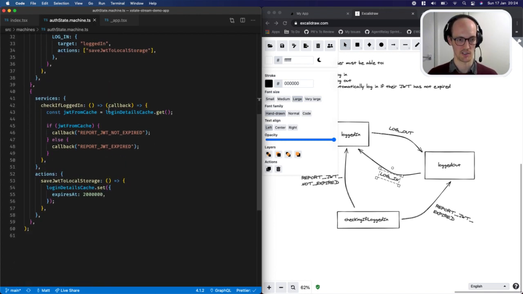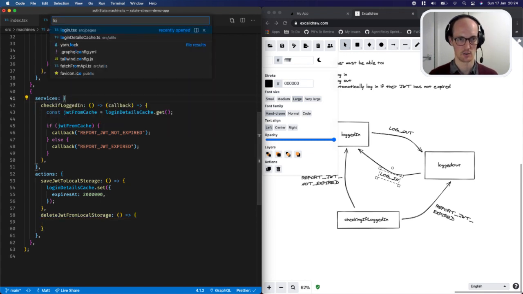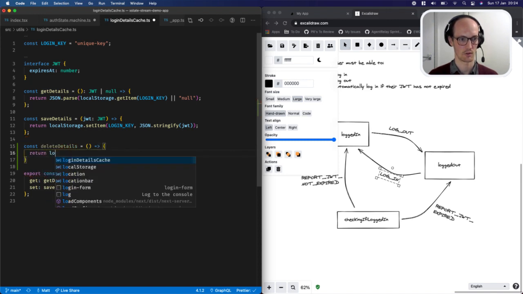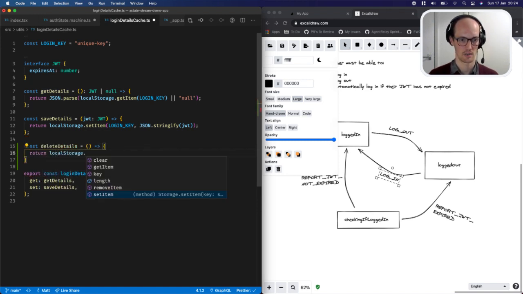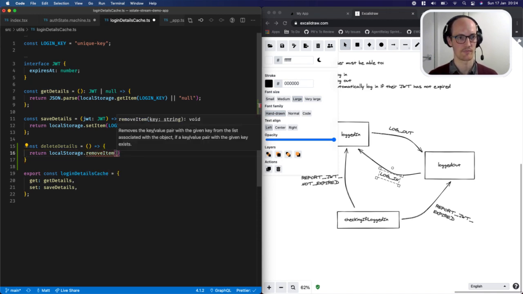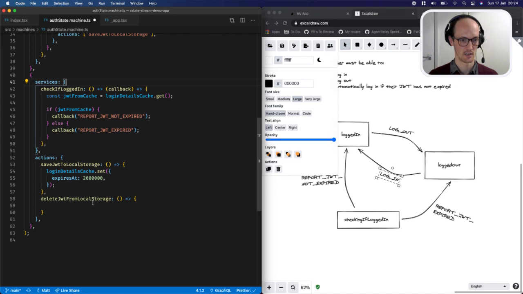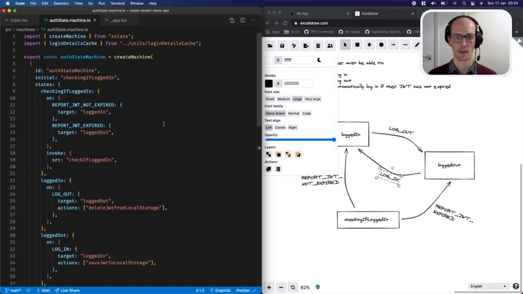So I'm not going to implement this now because I actually forgot to implement it in my login details cache, and I don't want to spoil you with the boring details. Or can I do it now if I do it in a funny accent? Let's just do an American accent, I think. So const deleteDetails equals return localStorage.removeItem, where the key is loginKey. So I can go del equals deleteDetails. I know it's bad API practice to say del, but I just like saying del. loginDetailsCache.del. Boom. And the dirt is gone.